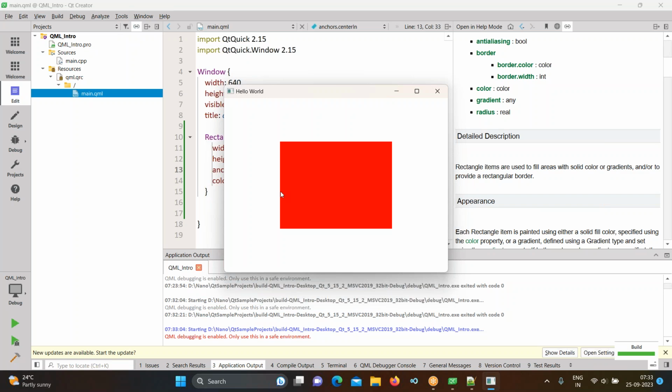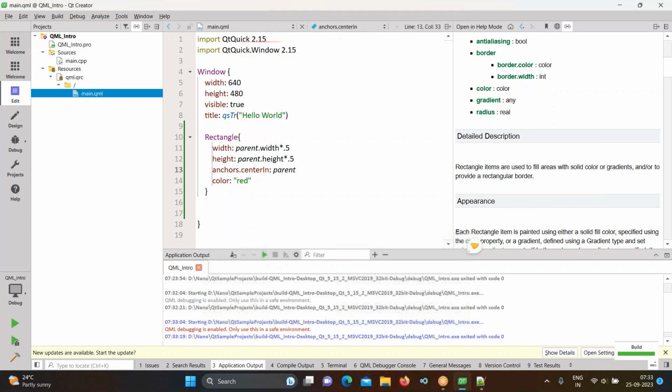Now if you have seen the previous run, the rectangle has been completely occupied. Now coming to this example, what I have done here is taken the width and height separately. Previously, in these two positions, I had taken a single line, anchors dot fill parent.